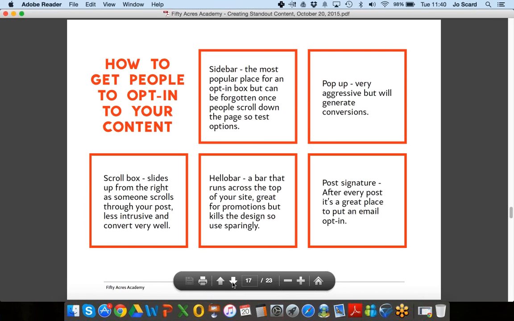A pop-up, that's particularly aggressive. We've all gone on websites where it pops up and says, would you like to subscribe to my newsletter? Sometimes you subscribe. It does generate conversions, but it depends on who you are and what you do, so test it out and see whether it's something that works for you. A scroll box slides up from the right or somewhere as someone scrolls through your post. It's less intrusive and it usually converts very well.